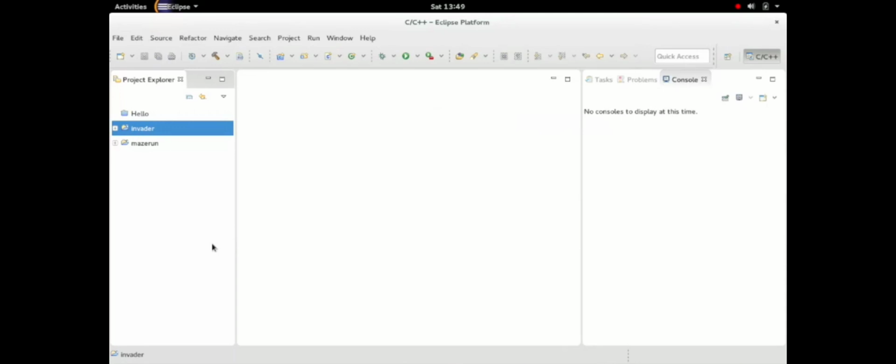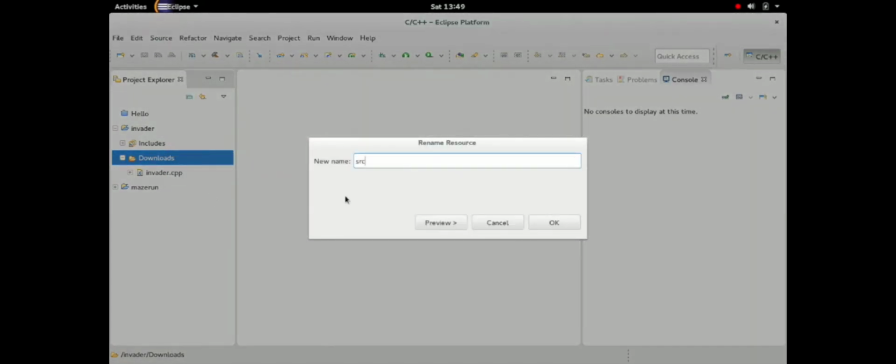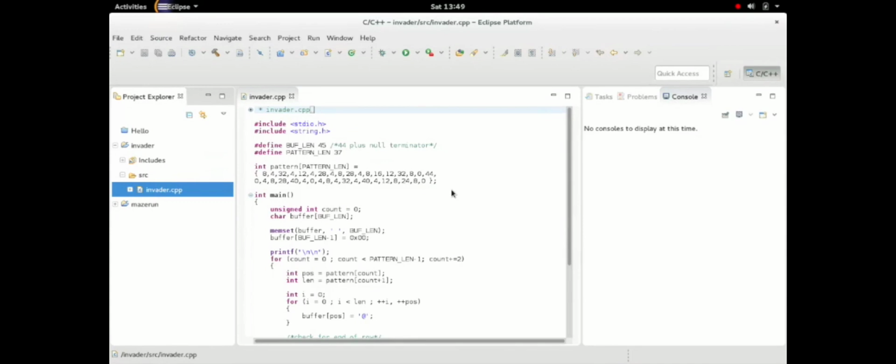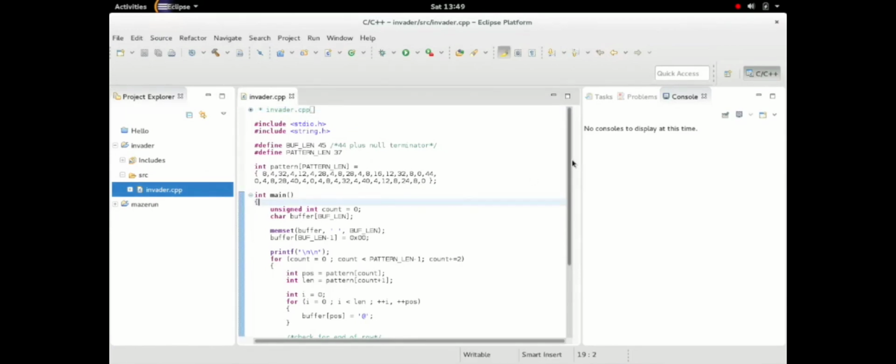Okay, now we've got our new Invader project on the left here. If we expand this, we can see that the top level folder that's been created is called Downloads. That's because Eclipse uses the name of the folder that the file resides in at import. Now I don't really like that name, so I'm just going to rename it before we do anything else by right-clicking and selecting Rename. I'm going to change it to the more conventional source. Okay, so let's open up the Invader CPP file. It's not too long.